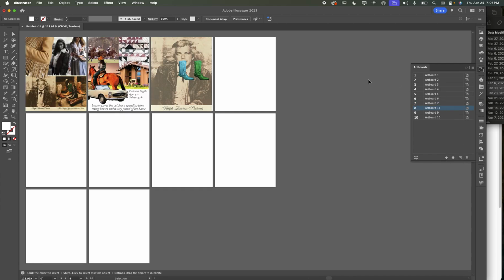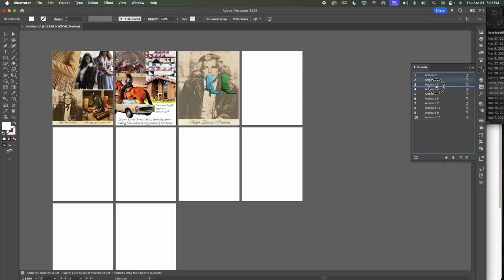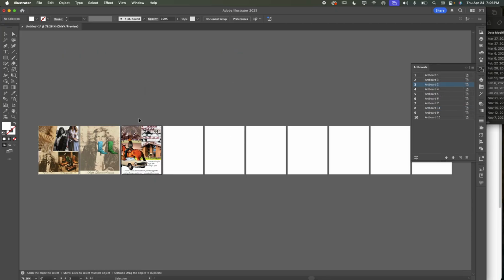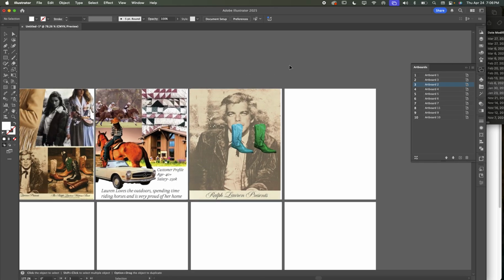If by any chance I want to change the order, you can click and drag out and in. Even though I changed these two, the order of page 2 and page 3, it's not going to preview it unless I click the hamburger on the top right corner and choose Rearrange All Artboards. And I'm like, okay. Now that's when it does it. You understand? So just be careful with that.